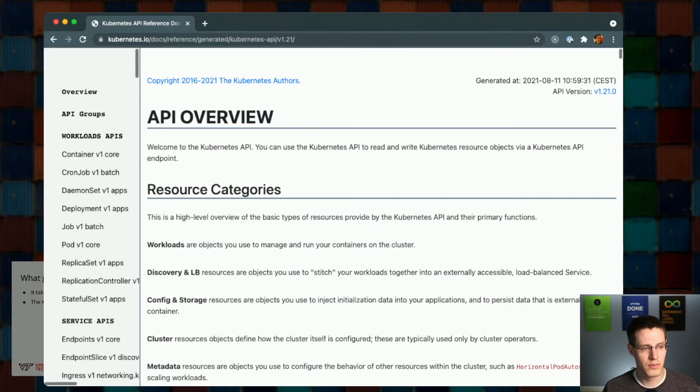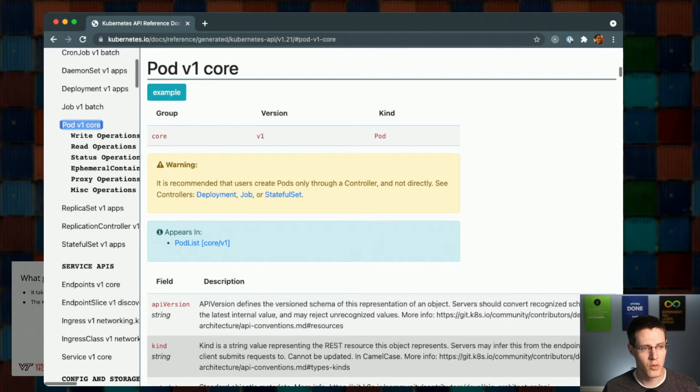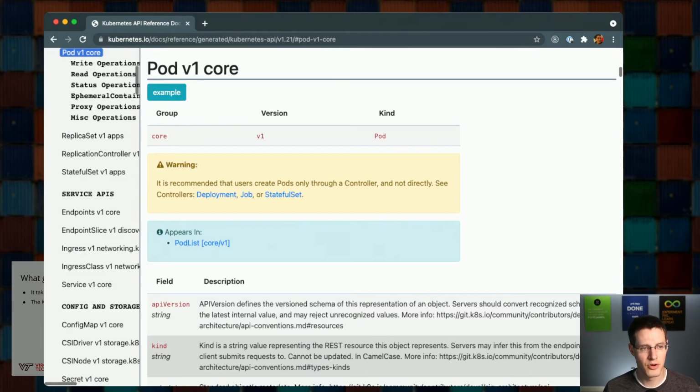But if I click on pod v1 core, it'll tell me that the group is core and the version is 1. In the YAML document, the kind is a combination of group and version. But when it's core, you can just leave it out. It just defaults to the core. Anyways, we'll see more examples of other API versions in the future. But so that's where I can get my API version and the kind.